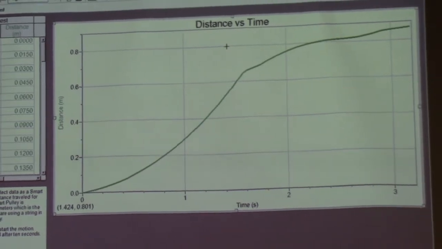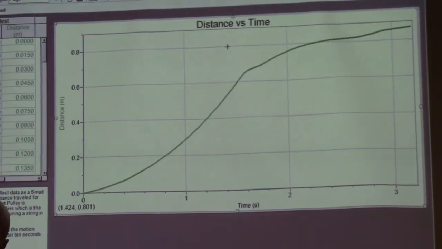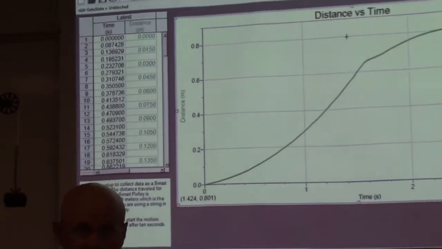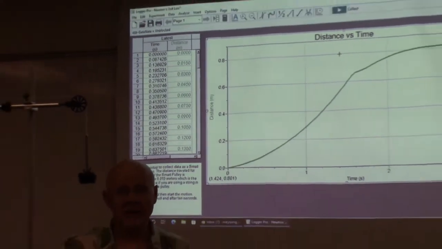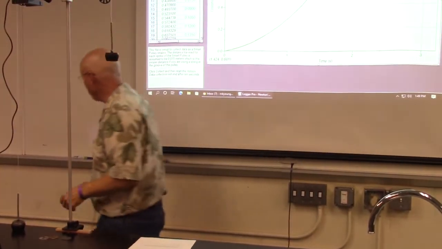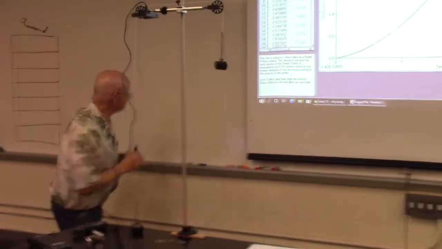Do you remember when we did the picket fence, how we got the acceleration due to gravity? We actually got it a couple ways, but one of the ways was to plot distance versus time to recognize it was a parabola, and from that we can get the acceleration. And that's what I want to do here with you now. So I'm going to remind you of this graph.